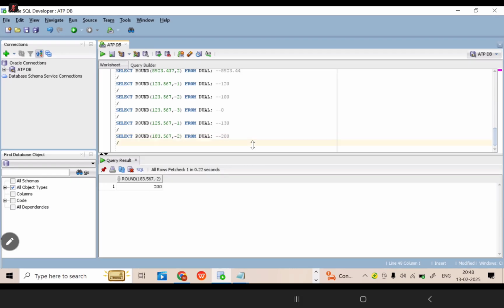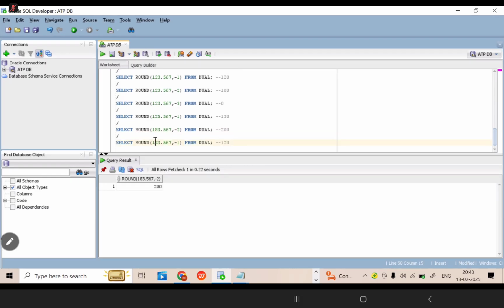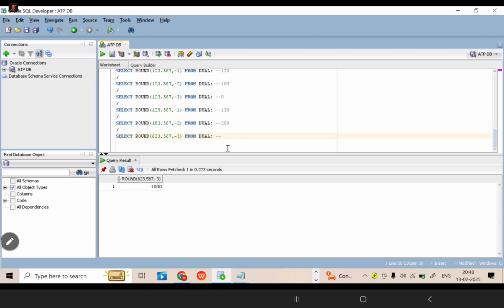Round. Next, I'm going to give it as 6, to 3 only. Now minus 3 only. Now what value is it printing? This one, what is this? It is the 1000 place. What is the next 1000? What is the next value? 1000 only. Is it clear up to this, all of you?